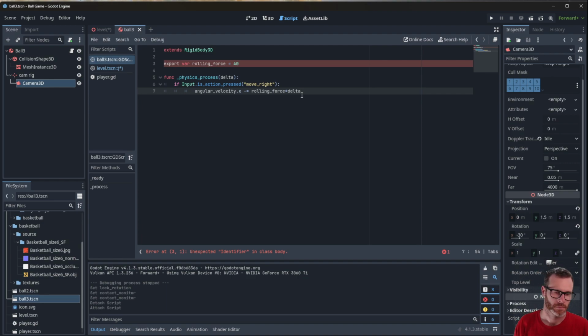But it may sometimes run more or less frequently, depending on how fast or slow your computer is. This is a problem, because we are changing the angular velocity every frame, and we would get different results depending on the frame rate at which your computer is able to run the game. To solve this problem, we multiply rolling force by delta, which represents the time that has elapsed since the last time the physics process function has been executed.